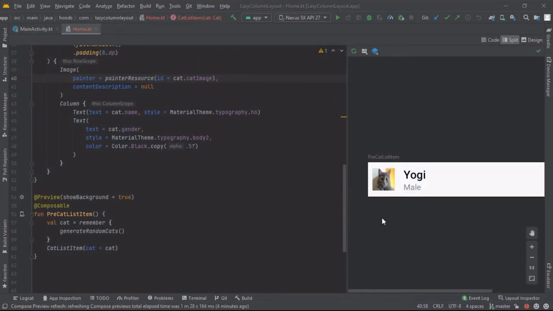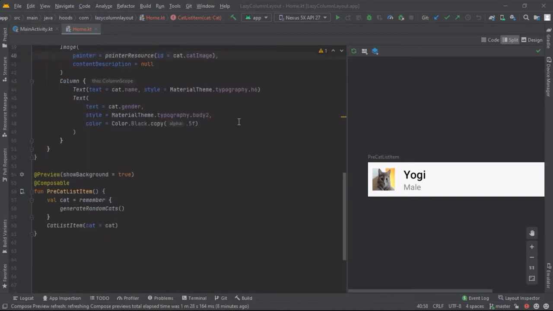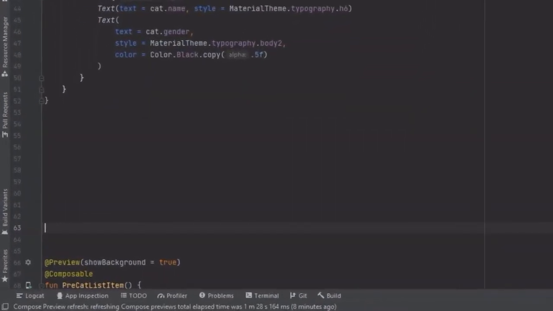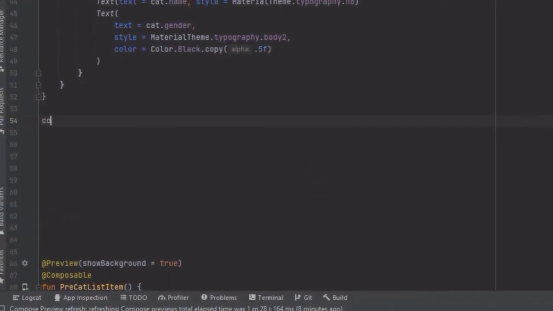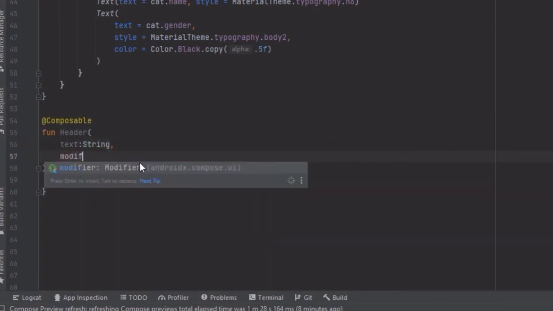So we are going to use this, and we have to create a header so that we can display it here in this LazyColumn. So let's do this right now. Let's collapse this one here, and then we are going to create another composable, and we are going to call it Header. Inside here, this is going to take two parameters. We are going to get the text we're going to display, and then we pass in a default modifier.